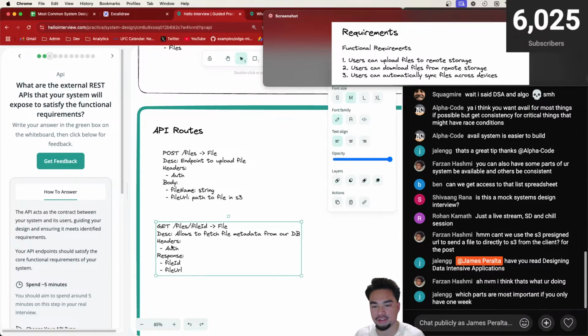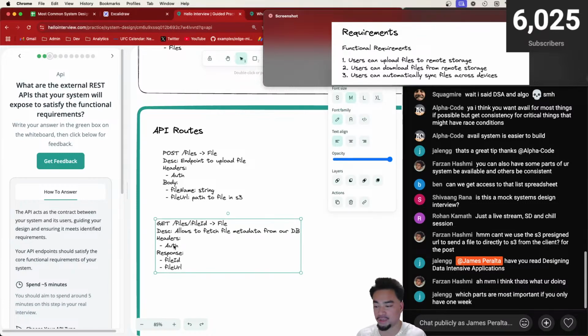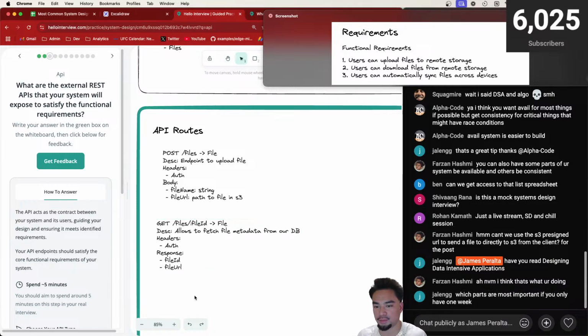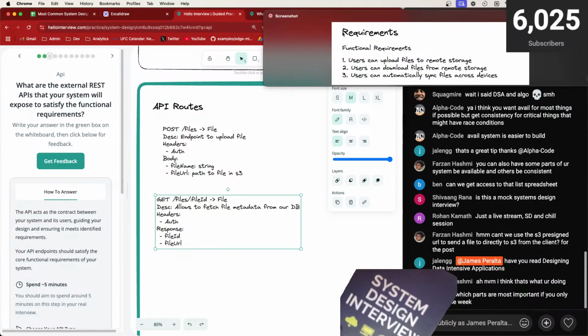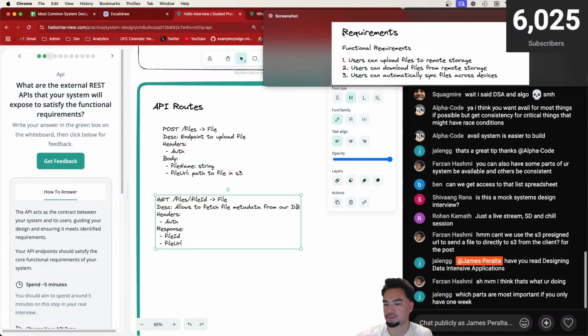Don't read that book if you have your interview coming up. That's more of a long-term knowledge thing. Just focus on Alex Xu's system design books. These ones. Read this one.